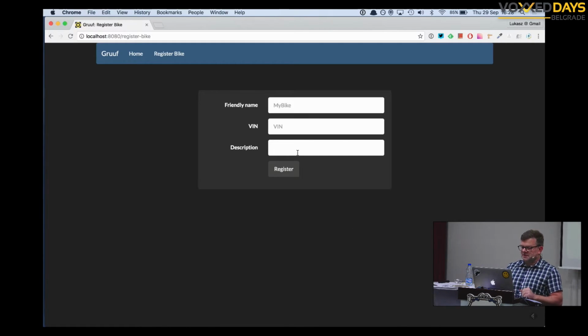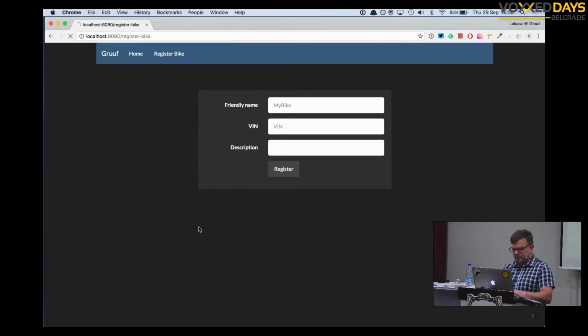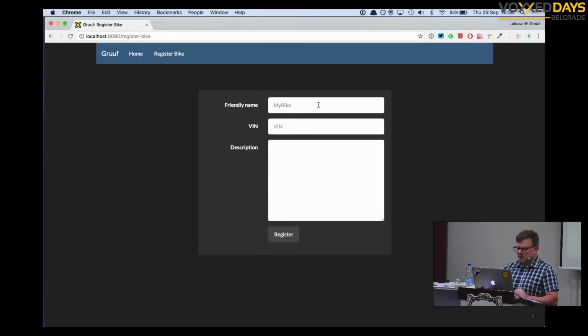Okay. As you see, description is right now a text box. Instead, it should be a text area, because I use a text here. So I need to just use text area, and it will be a text area again. Okay. So I can register my new bike.